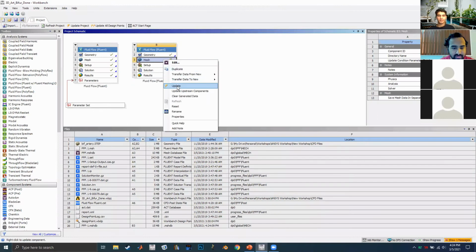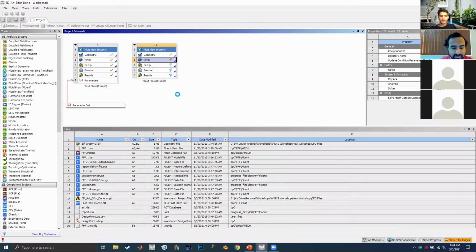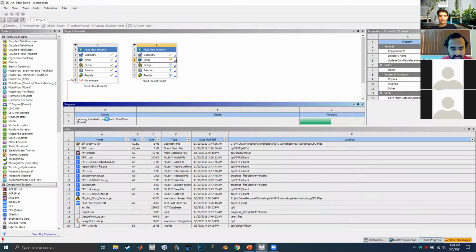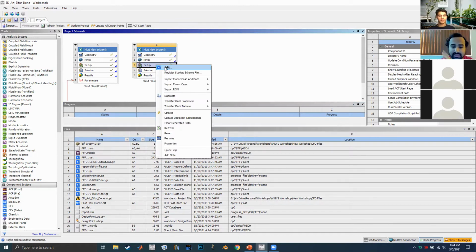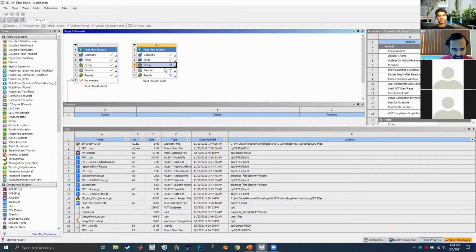Make sure you right-click this mesh feature and click Update. And right now, Ansys is telling us it's updating the mesh. And this is all ready because we have this little check mark here. Now we can go up to setup and actually do our boundary conditions, select our fluid, model, and everything.